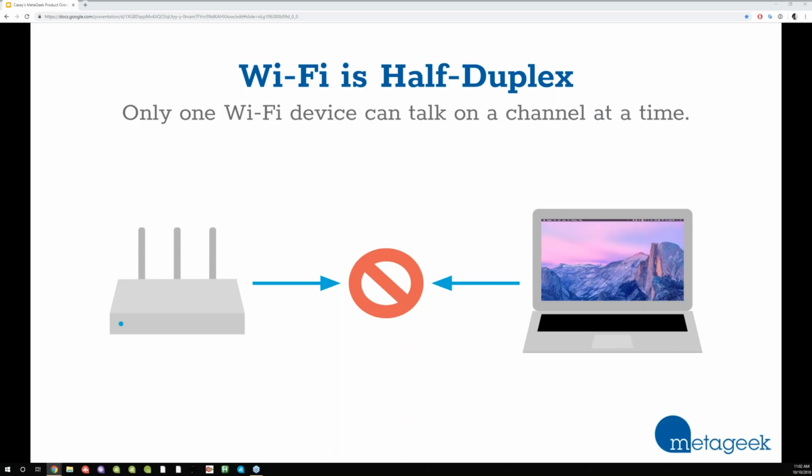So I'm just going to go ahead and dive in and talk about a pretty core concept of Wi-Fi, and this is that Wi-Fi is half duplex. But what does that mean exactly? When you think about an Ethernet cable, for instance, you know that an Ethernet cable has twisted pairs of copper, right? And this allows traffic to go in two directions at the same time. Unfortunately, Wi-Fi is not like this. Wi-Fi only allows one direction at a time. So only one device can talk on a channel at a time.